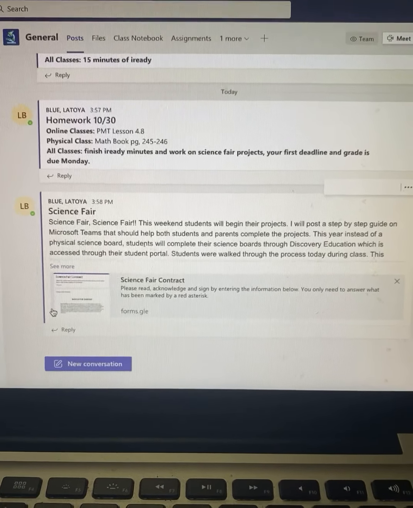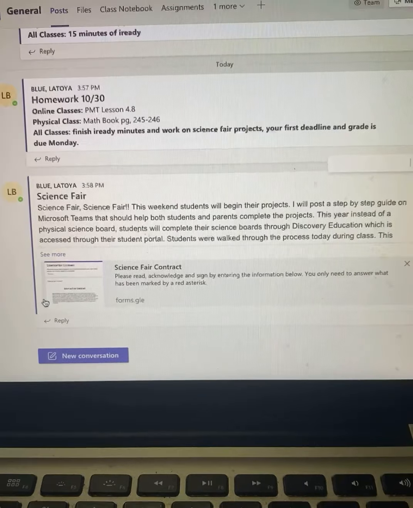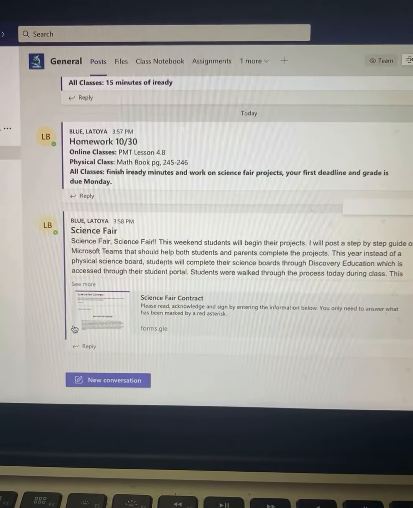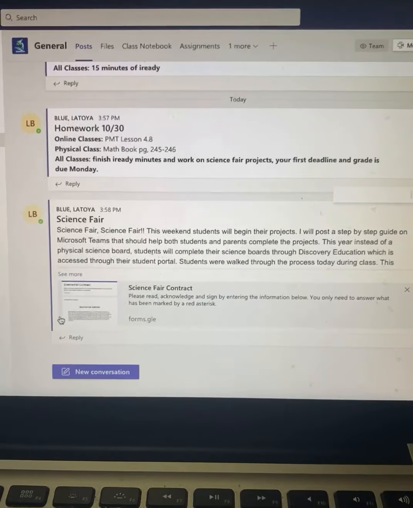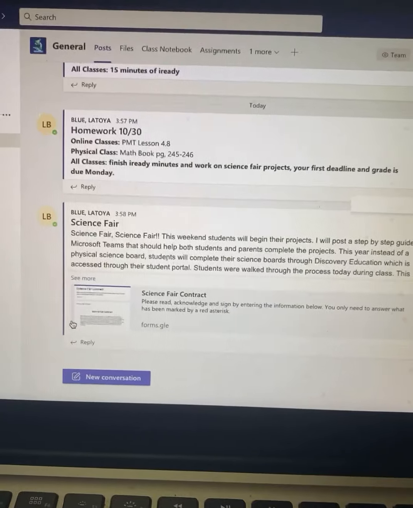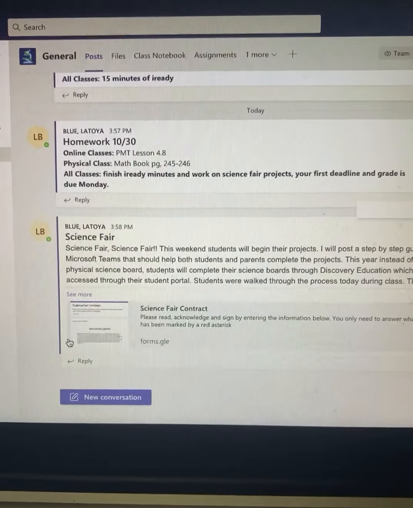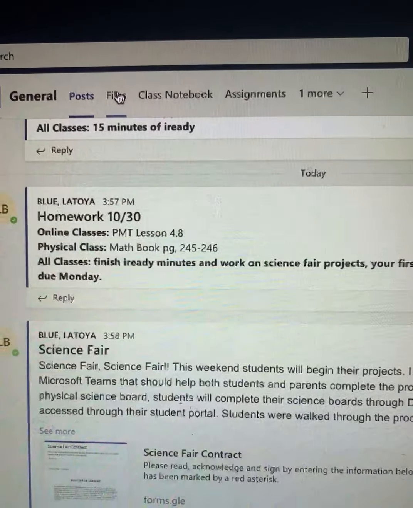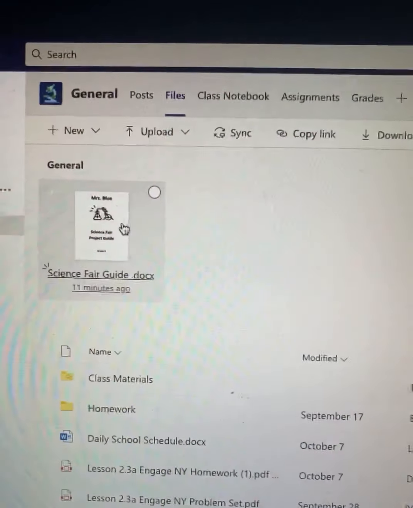It is being done digitally, so students will not have to bring in an actual or physical science board to school. First and foremost, before you start the project or do anything else, I need you guys to please go to my team's page, click on files, and here at the top, I've pinned for you a step-by-step guide.